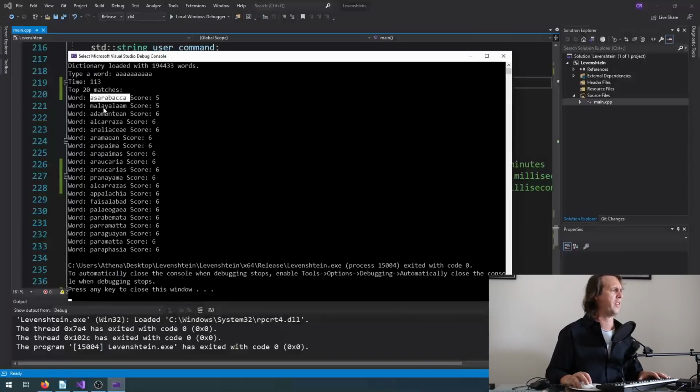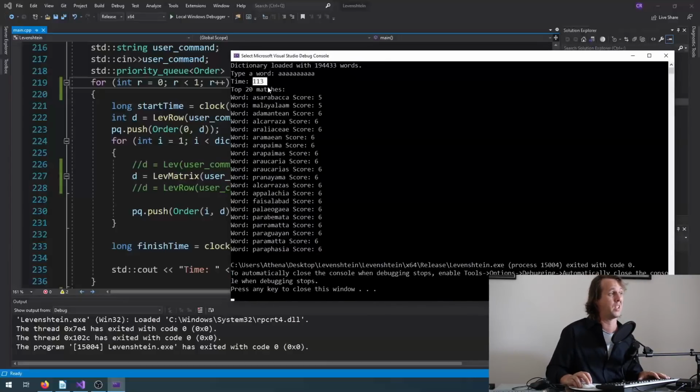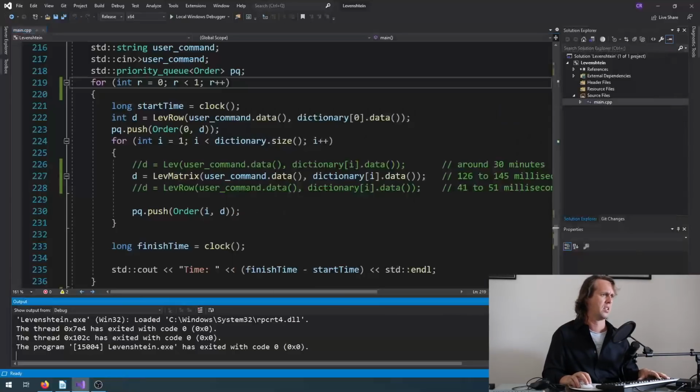So these are the words here that it's suggested. These are the top 10 words, or the top closest matches to this string of 10 A's just here. Sarabaka, Malaya, Lamb, Adamantian. Yeah, and these are the distances that it's computed over here. So it takes 5 edits to transform the word 10 A's, or the string 10 A's, into Sarabaka. And the time that the full matrix version scored is about 113 milliseconds on my little machine just here.